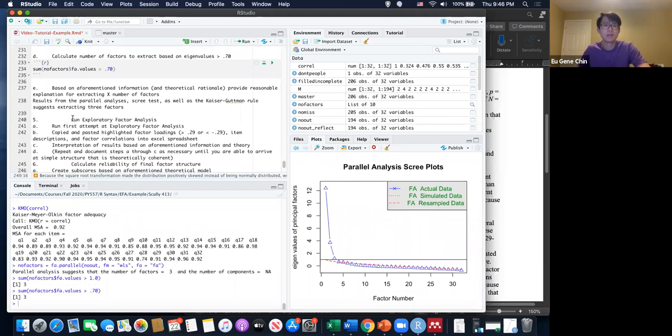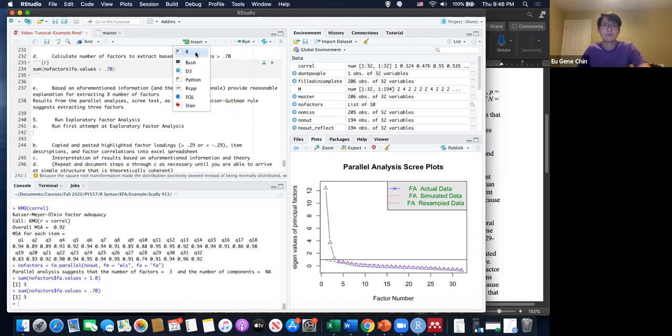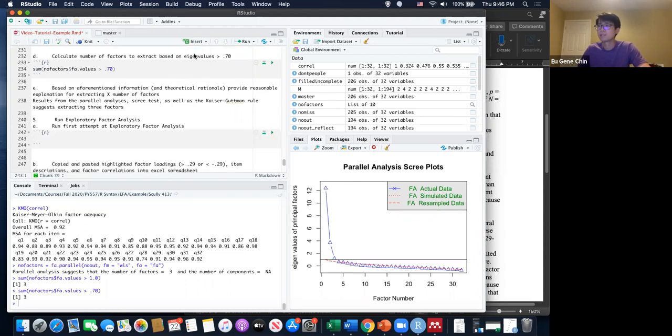Let's actually run an exploratory factor analysis. So the first attempt at our EFA is going to be this. We're going to call this first round, round 1. FA is the function for the factor analysis on the NOAA data set. We want to extract 3 factors. The rotation that we're going to use is Oblimin, which is one type of an oblique rotation in order to achieve simple structure. And the estimator is going to be weighted least squares.